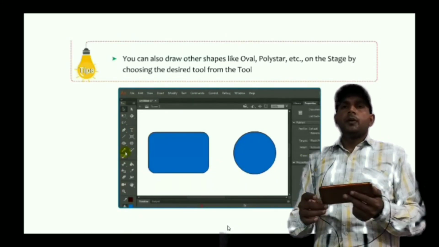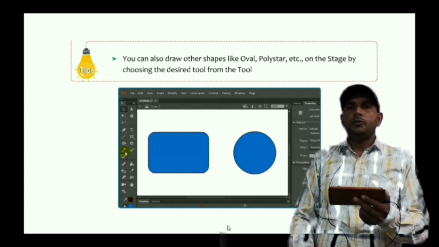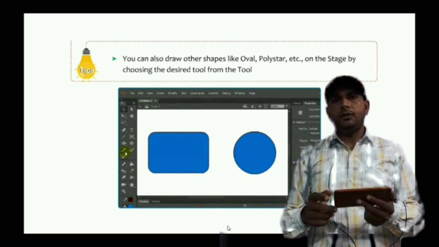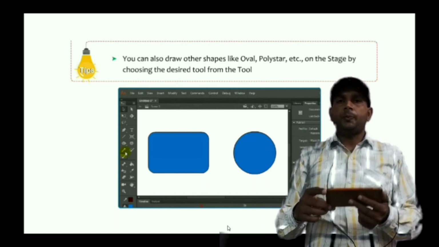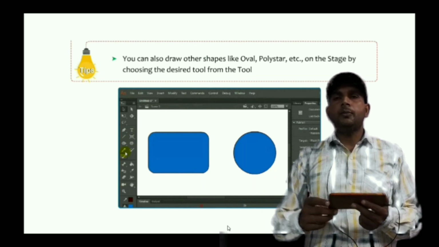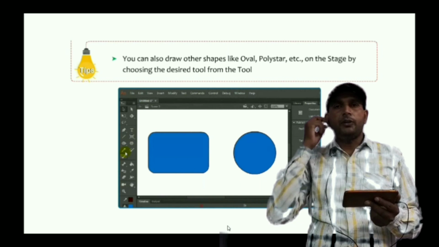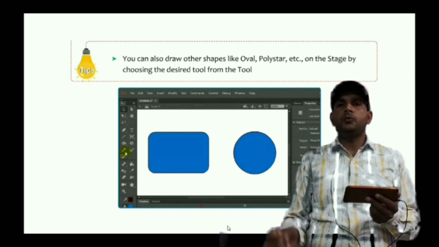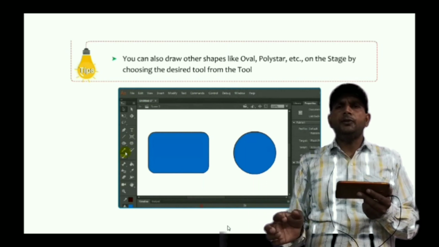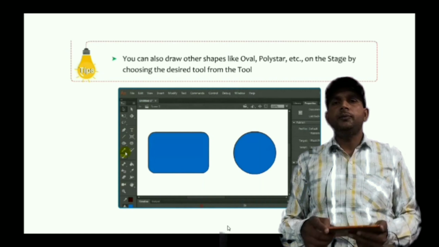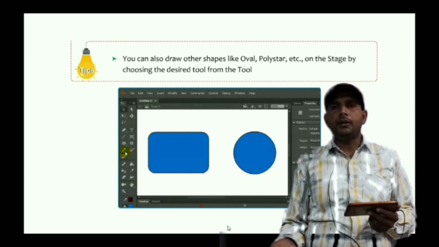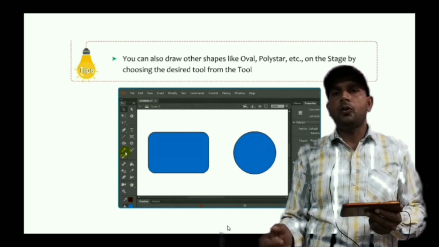Hello students. Today we are going to discuss chapter number 6, that is logon to Animate CC. We discussed some of the topics in our previous video, and in this video we will discuss some of the drawing tools. We discussed one of the tools, for example the rectangle tool. There are different kinds of rectangle tools, as you can see on the screen.